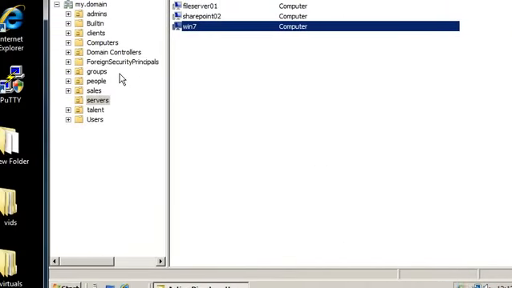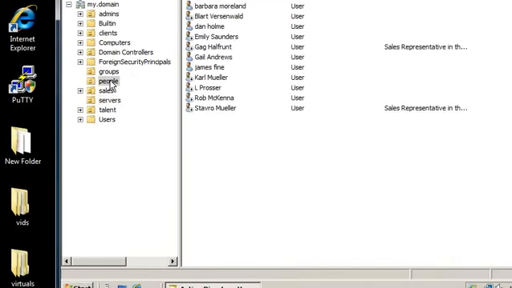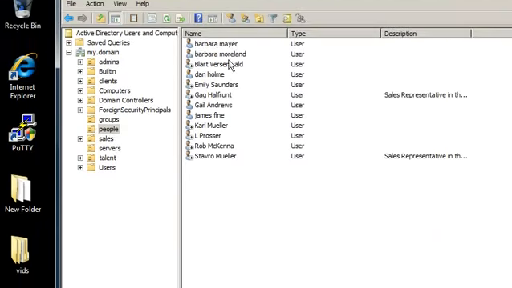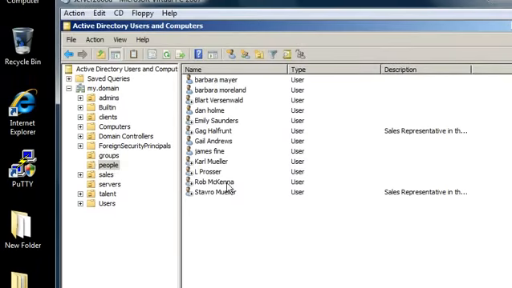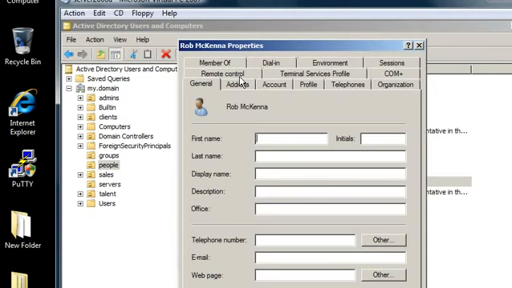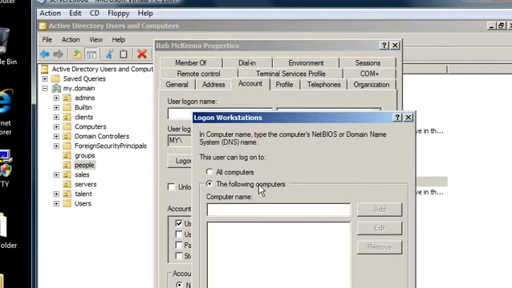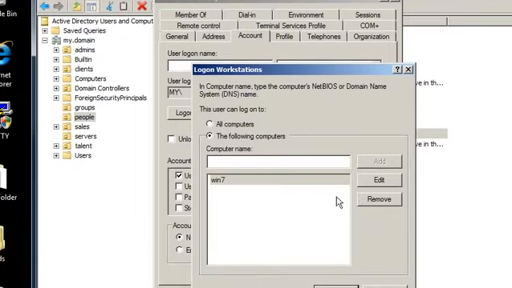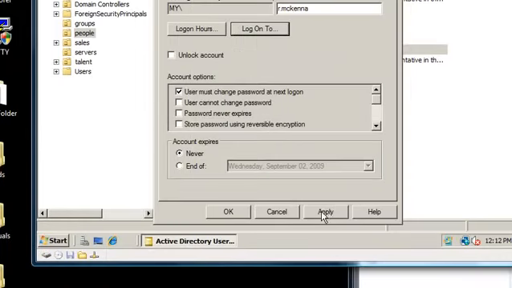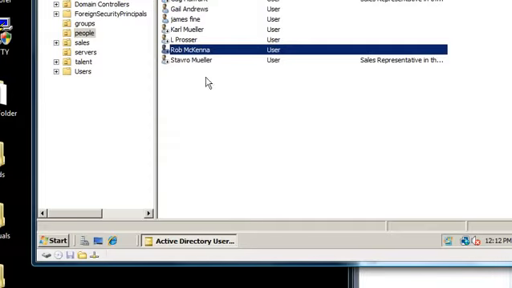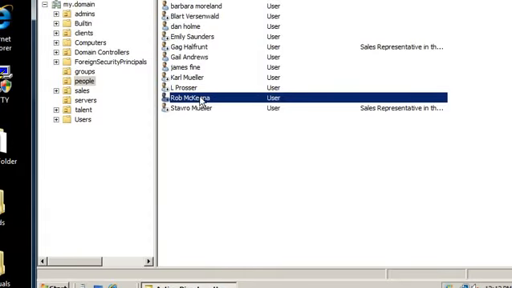Another interesting thing about it is if I look at people that I have, I can take a person such as Stavro or Rob McKenna, and I can actually limit which computers he's allowed to log on to. So I can do the following computers and Win7. So now Rob's only allowed to log on to Win7. Okay, apply. Okay. So that's a cool trick.